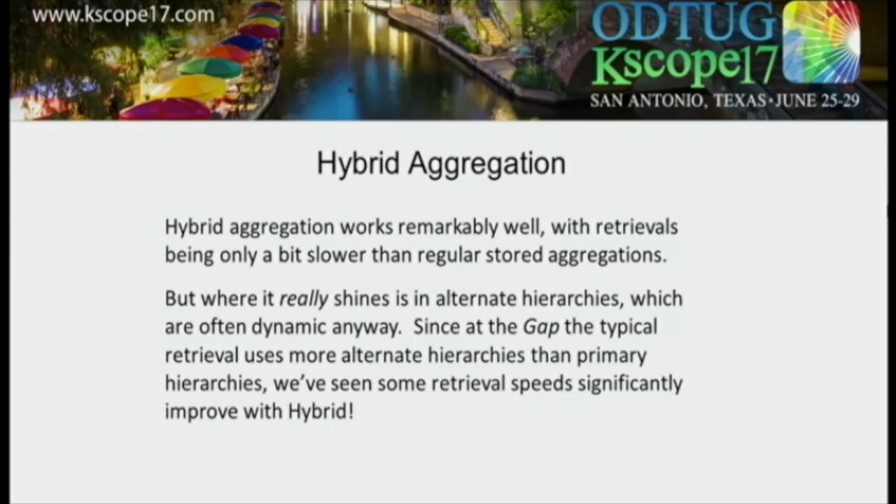So how did it work? In the short term, awesome. The ASO aggregation engine is fantastic. In the stored hierarchies, the ones we marked dynamic, the retrievals were only slightly slower. They were slower. Obviously, if you've got a block out there, it's going to be really fast. But they weren't that much slower. But that wasn't where it shines.